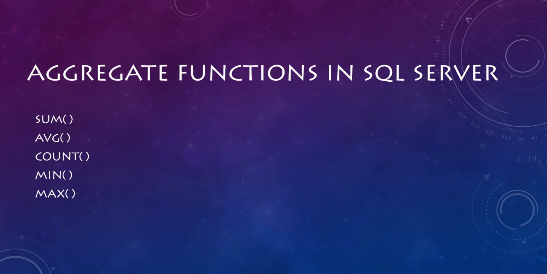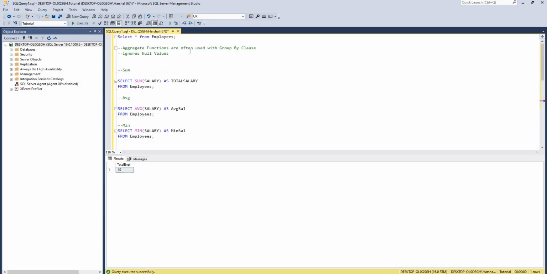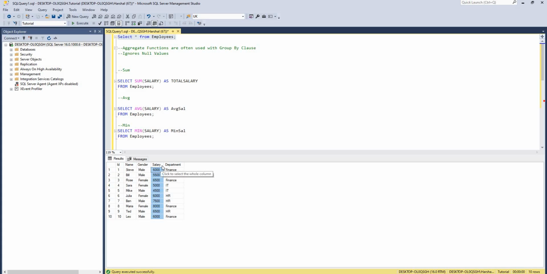If we have to find out the number of employees, then we can use count. If we have to find the minimum or maximum salary, then we can use the minimum or maximum functions. So let's say we have a table called employees. You can see a column is present called salary.